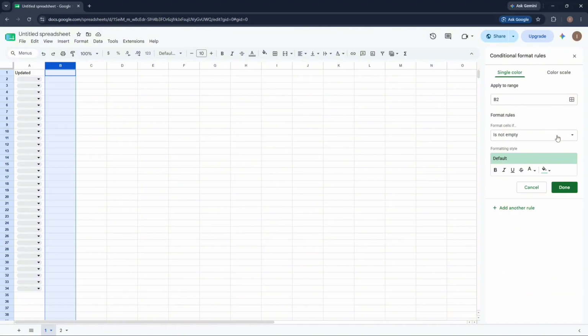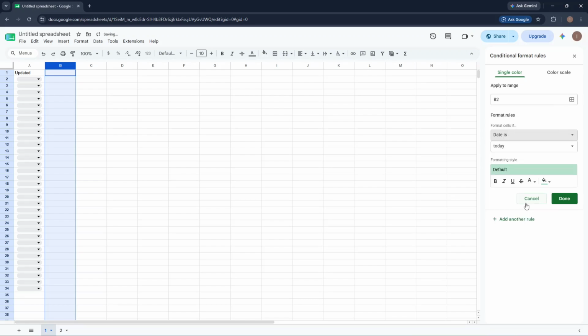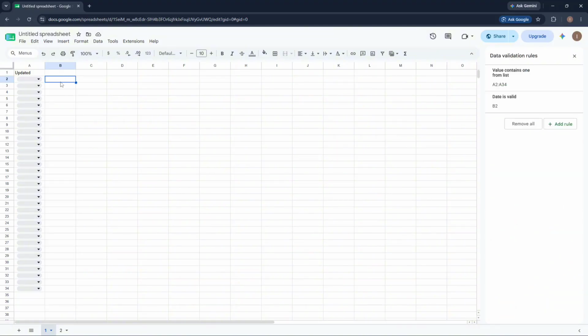Set the format into your preference. For example, you want the format to be date. Simply set this and then click on done. So once a user double clicks on this, they'd be able to find the calendar at the bottom of this specific cell. So you can set this into your preferred type of data.